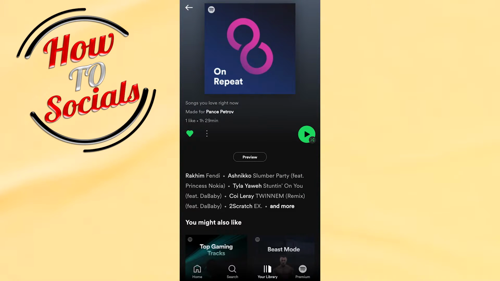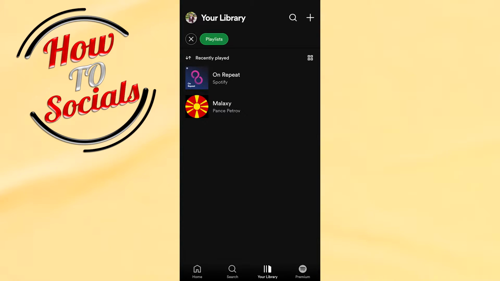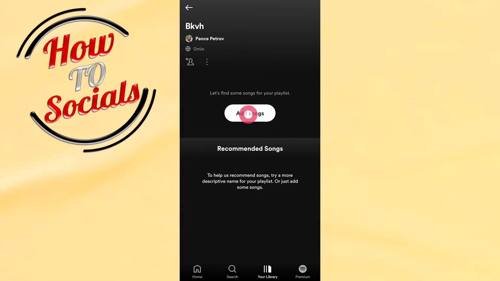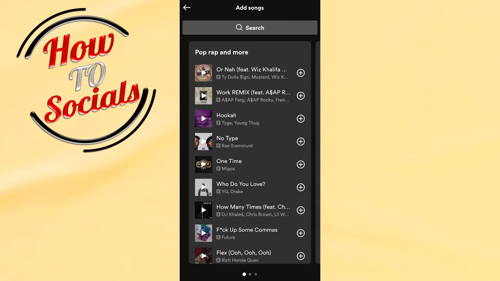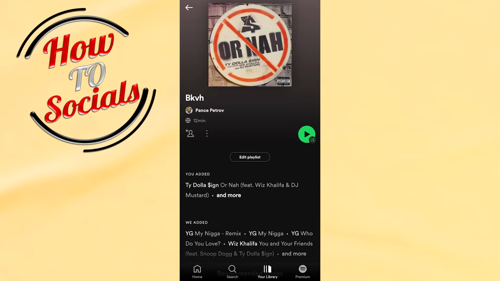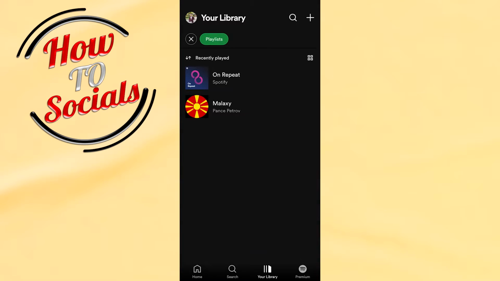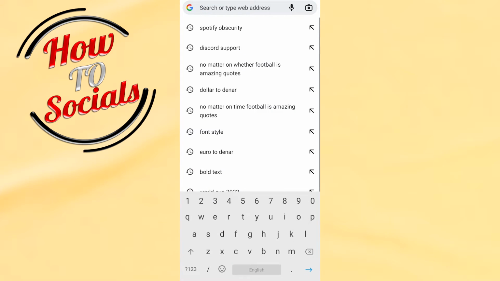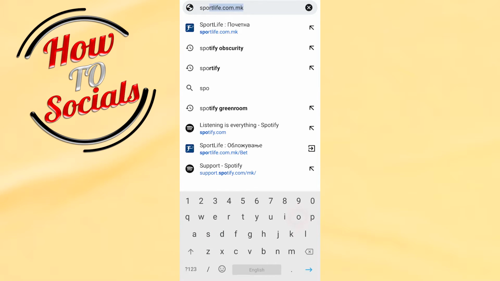Now this will go with adding a playlist, for example this one with one song, or with these songs. Get back. Now as you created this playlist, just go and delete it, delete playlist. And what you need to do, just simply go to your browser and type Spotify.